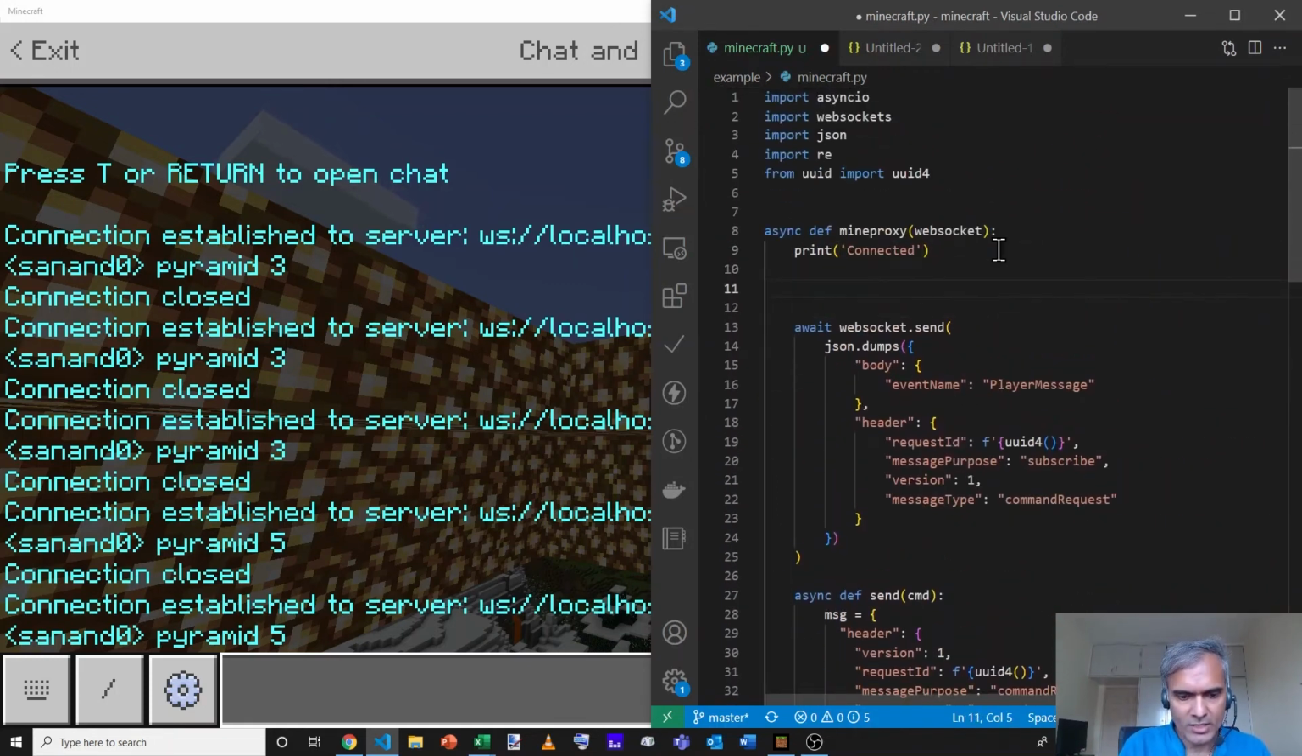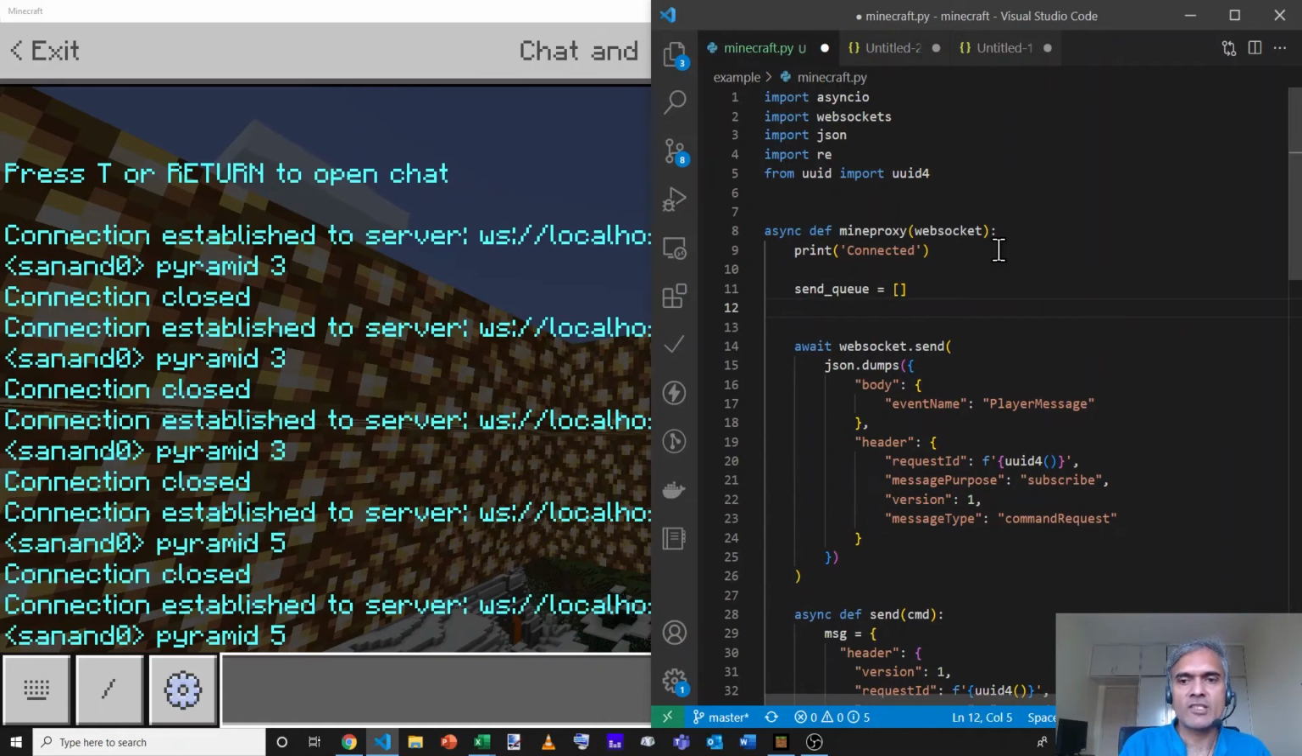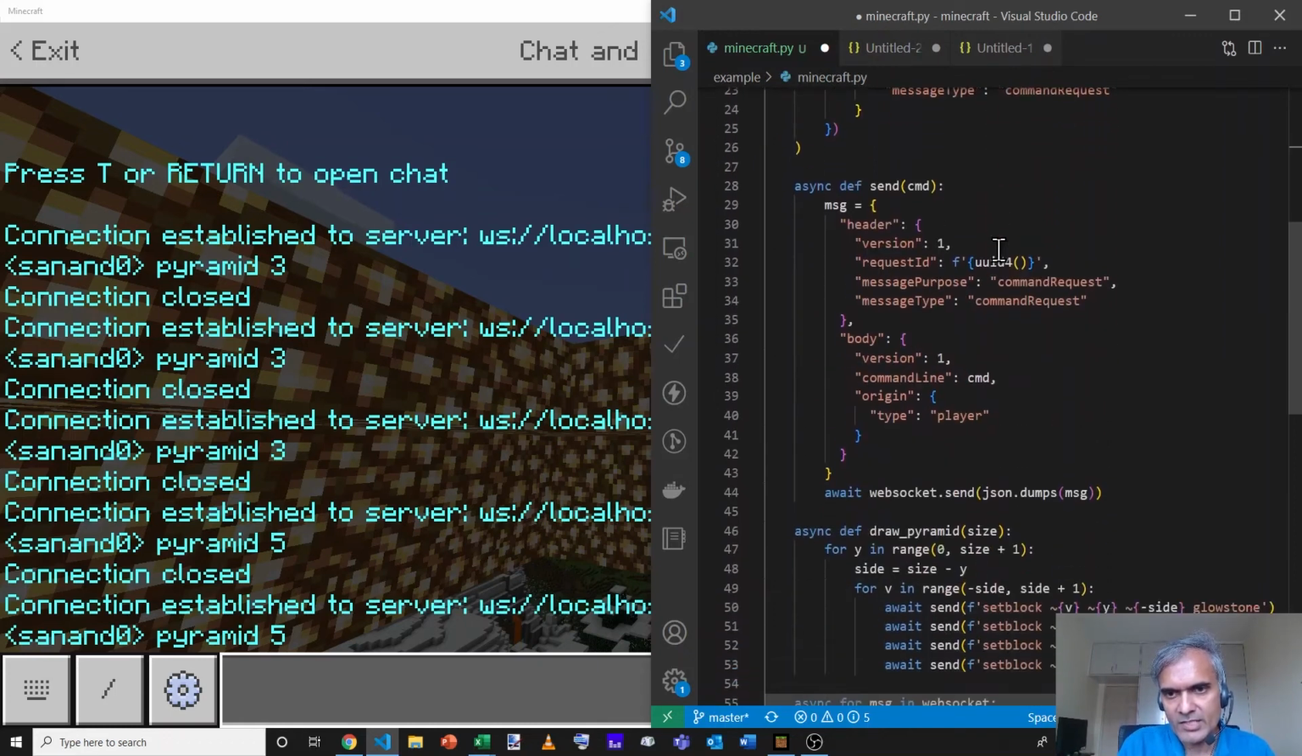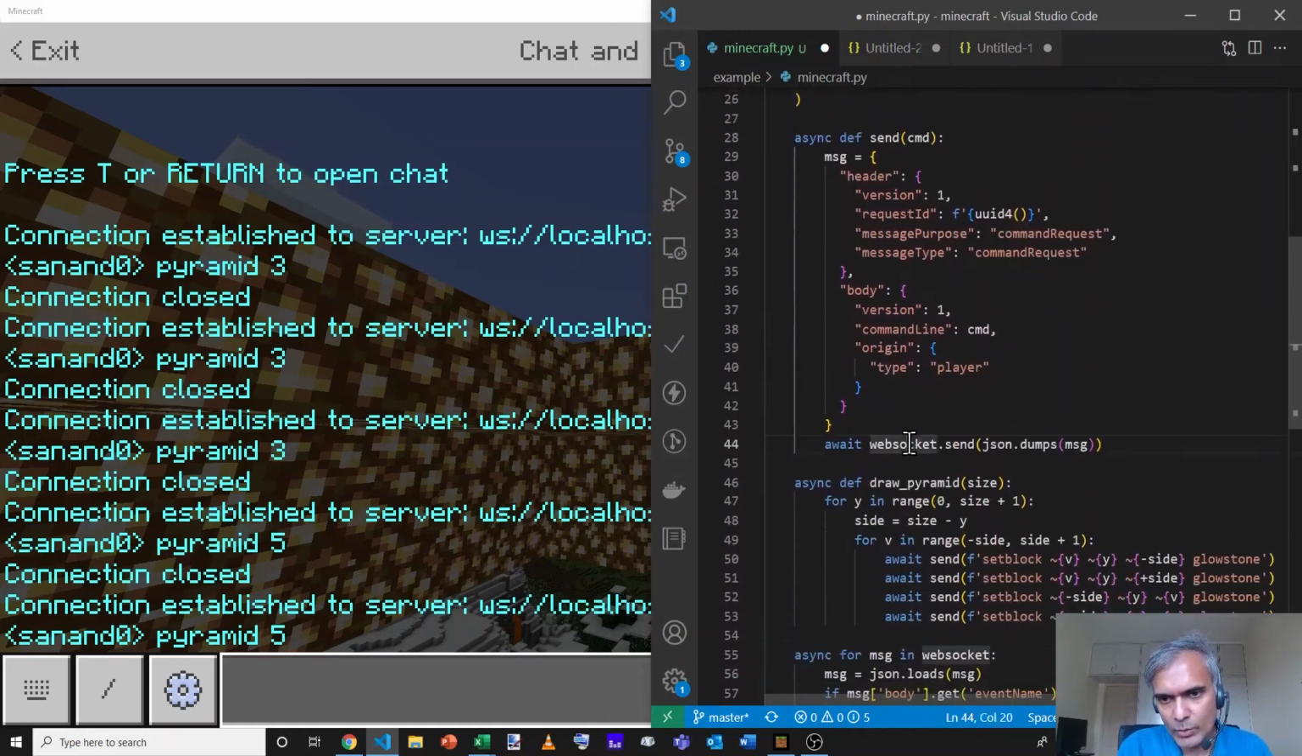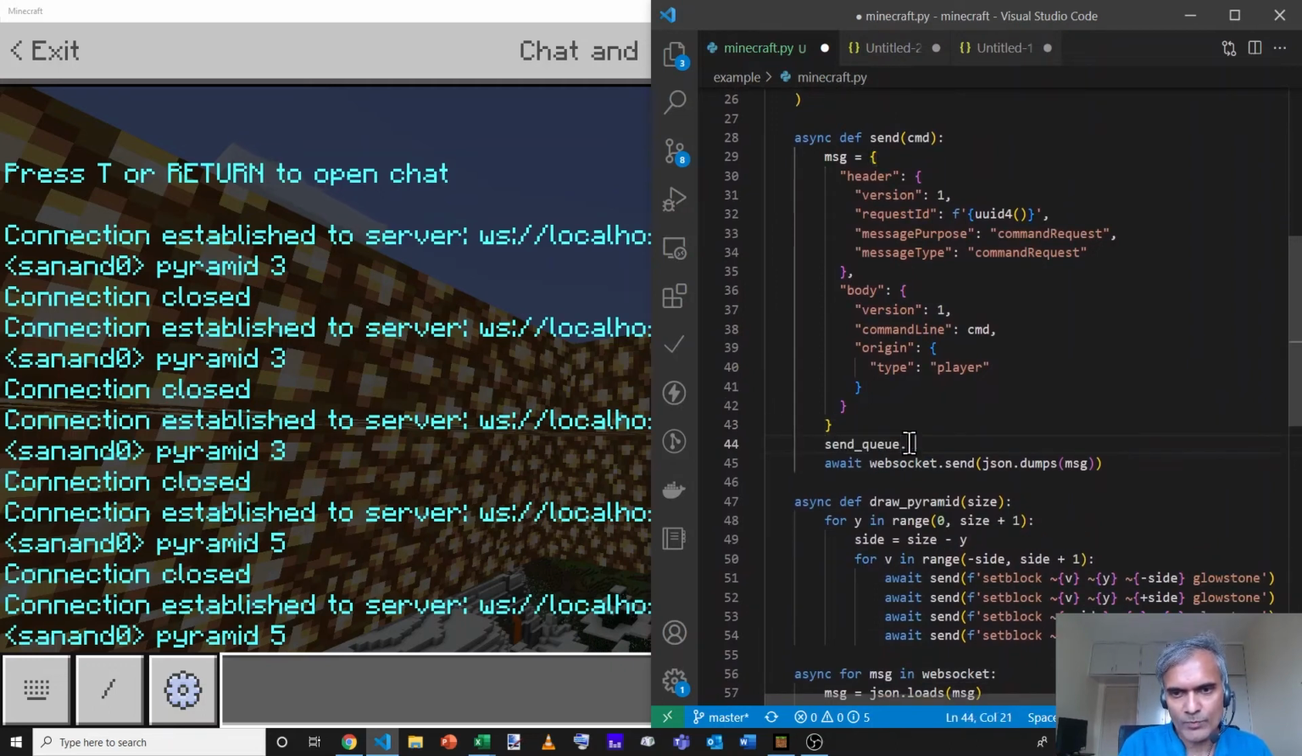Let's actually start by creating a send queue into which we'll put in all the commands. After we send it, we also want to see if the message has come back. So we're going to create an awaited queue. And this can be a dictionary which we'll identify based on the request ID. Now, our first task is instead of doing a direct WebSocket.send of the message, what we'll instead do is in the send queue, append this message.